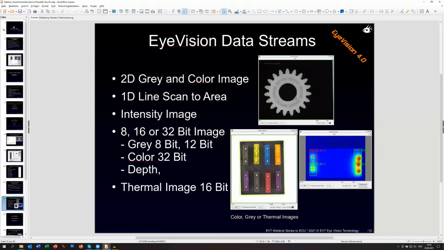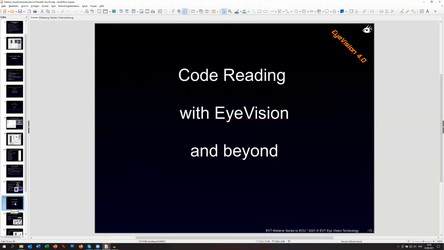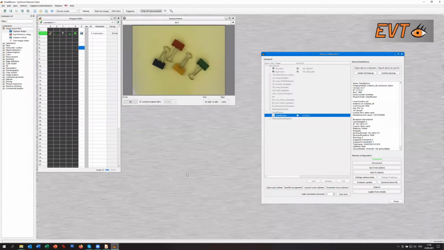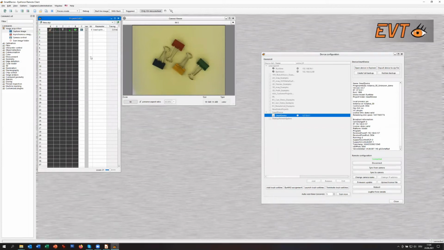Yes, well, today we have 2D gray and color and 1D line scan area, but as we saw, we can also operate on thermal images, and there are smart thermal cameras, and we also have a 3D smart camera which can operate as a smart camera without a PC. So let's start with some examples, and maybe with our first demo.